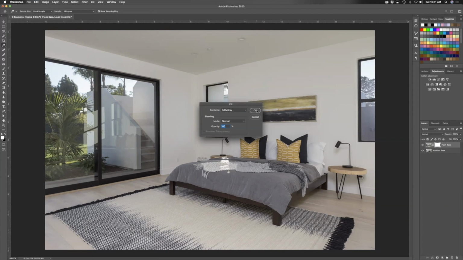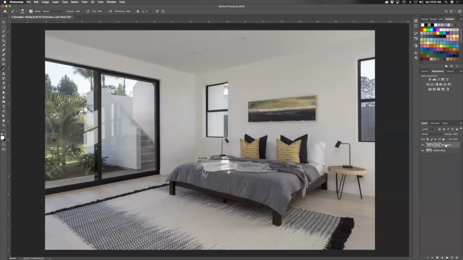A 50% gray mask is going to make this layer 50% opacity, but I can control the opacity from the mask. So if I brush in white, it's going to reveal more of the flash layer. If I brush in black, it's going to reveal more of the ambient layer. So white brushes in the layer, black brushes out the layer, okay? So that's step number one.